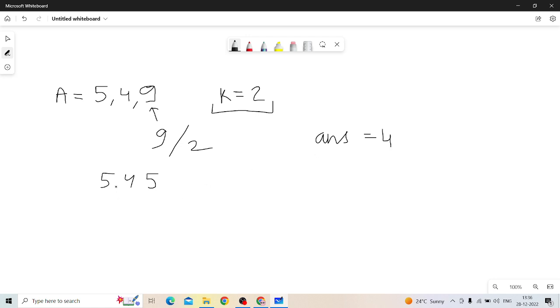Now I will choose this 5 or this 5, any one of the 5s, because they are the same. So I will choose this 5 again, and I will say I have removed 5 divided by 2 stones.